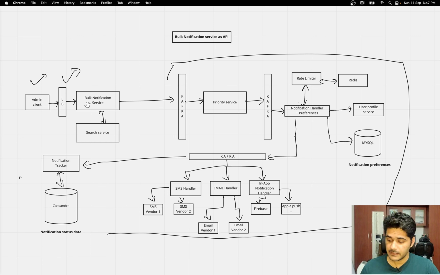Then you will have a bulk notification service. What it will do is take the request, and before it sends the request to Kafka, it needs to do that filtration of whom I should send to. I'm not going deep into a search service, but think of a search service where you will say, give me all users from this platform who are active and interested in cricket, who watch cricket on our platform.